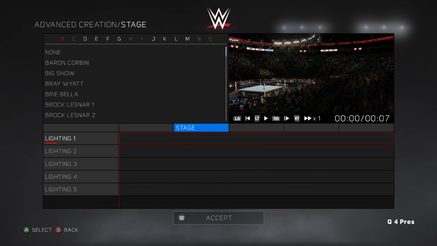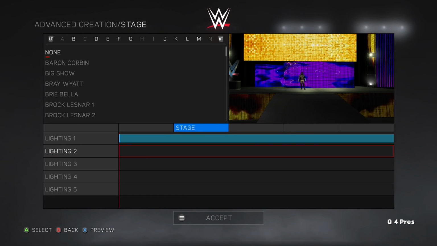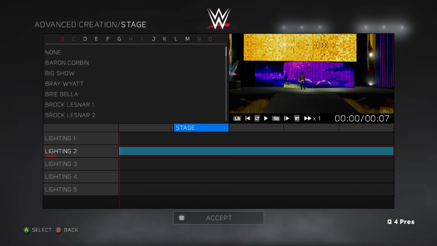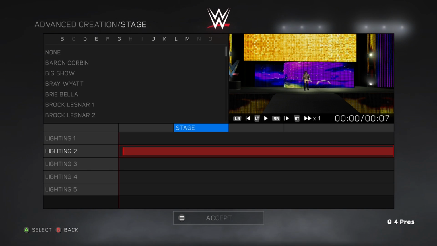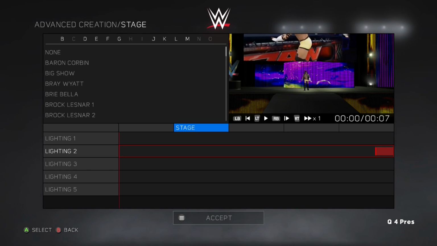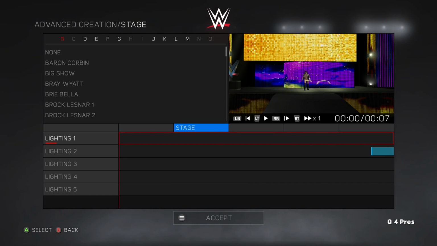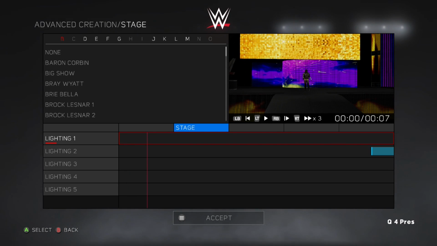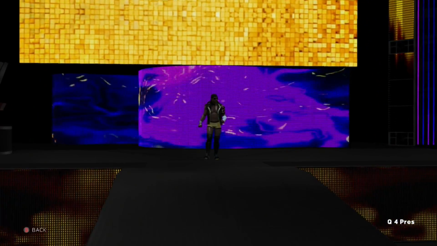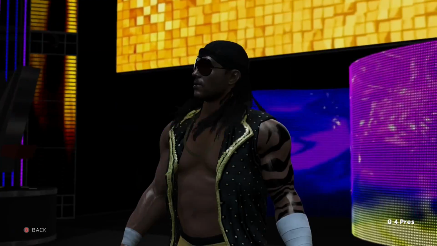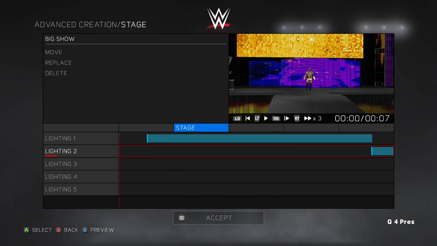Check this out. Let's say I picked the Baron Corbin lighting. Boom. Then right here, I want another lighting. I want to switch over to Big Show eventually. So what you've got to do is move it, I think this way, then you add the Baron Corbin one. Then boom, baby, and voila, you see, the lighting can switch over right there.